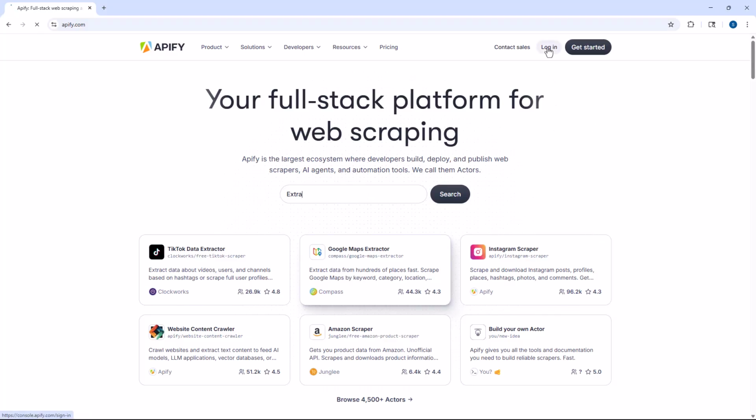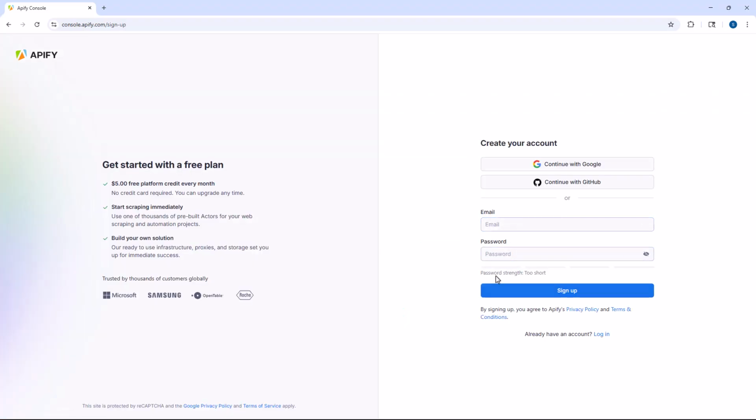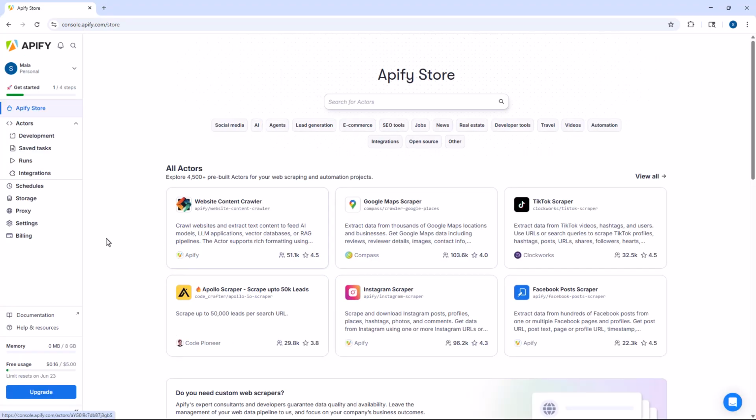So here you can click on login and then click on sign up, and you can sign up with your Gmail account here. So you can continue with your Google account and click on sign up, right? Once you create an Apify account, click on login and provide your email address and password and click on login. So this is how it looks once you log into Apify. Once you create an account, Apify will provide you some free credits. So before you recharge your account, make sure you use your free credits, right?